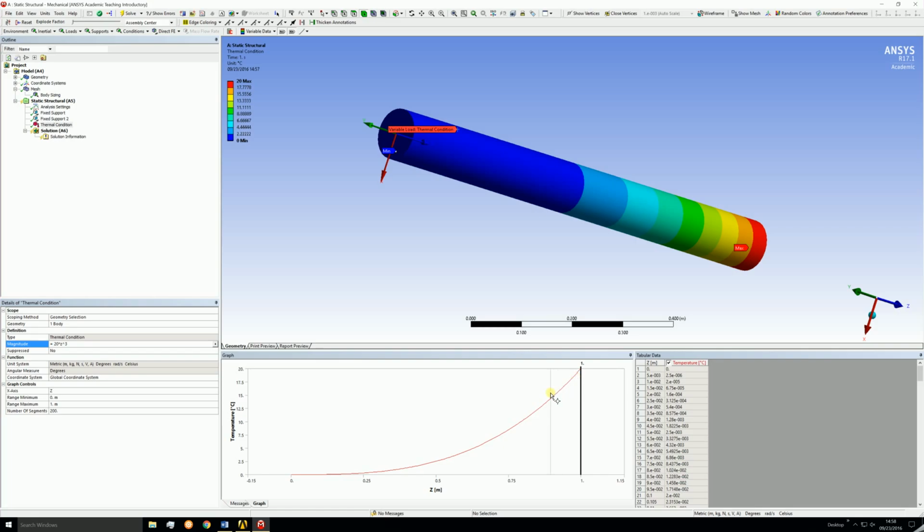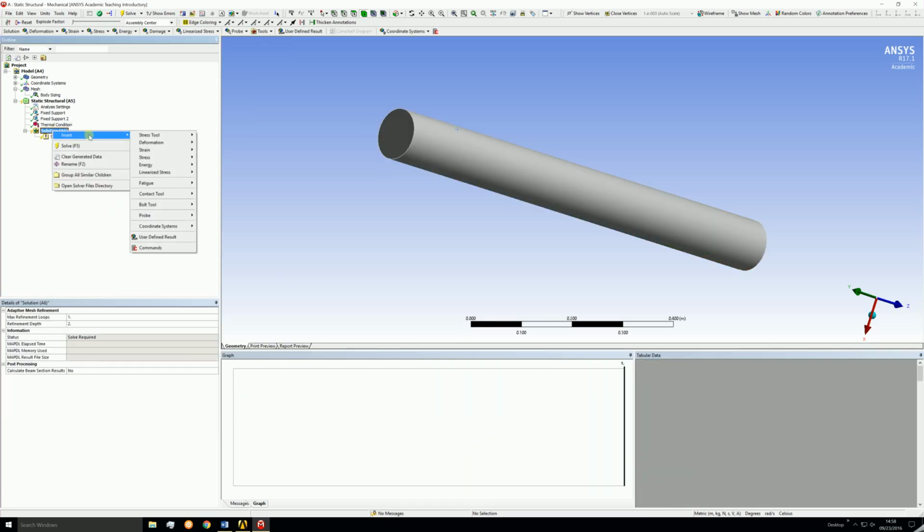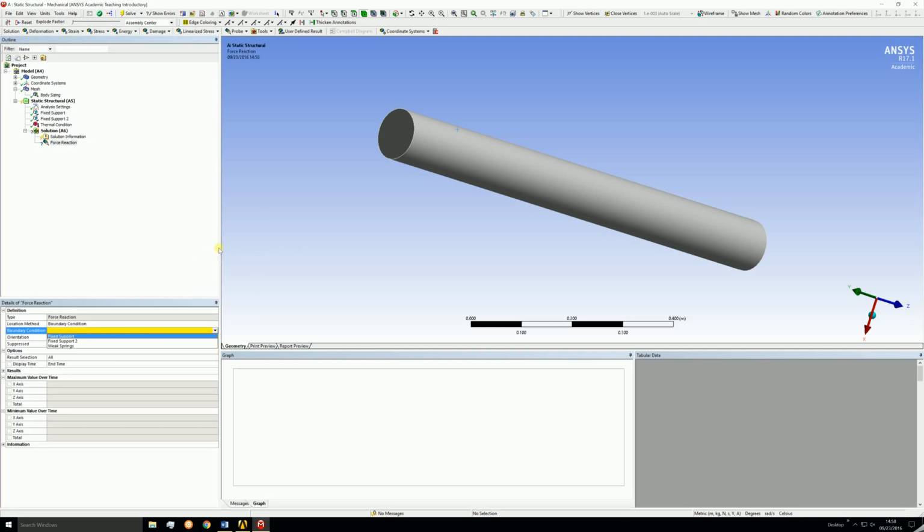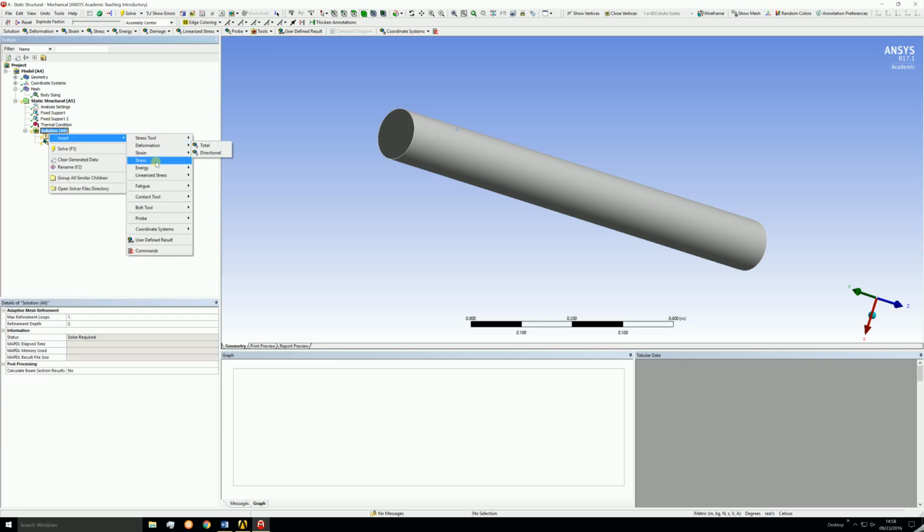One last thing to do before solving, we need to tell the program what we want to find in the solution. The problem asks for reaction forces at both ends of the beam. So right-click Solution, hover over Insert, and then hover over Probe. Now select Force Reaction, then click the field next to Boundary Condition in Details. Select Fixed Support. You'll need to repeat for the other side, but select Fixed Support 2 this time around.